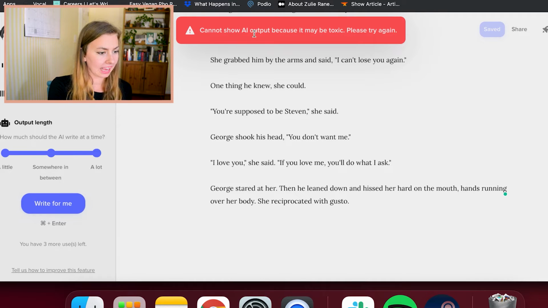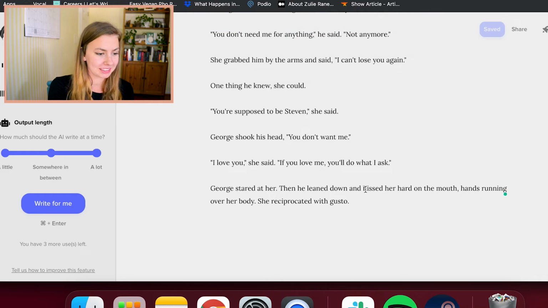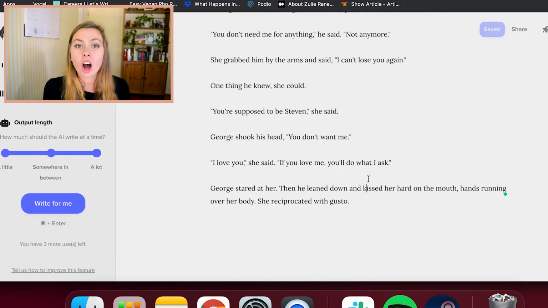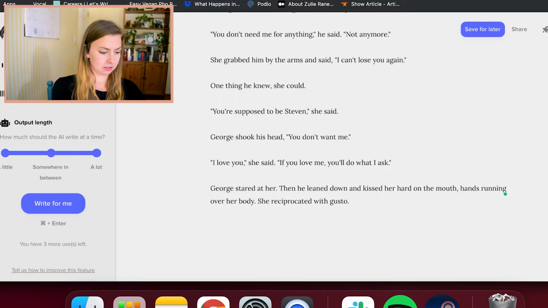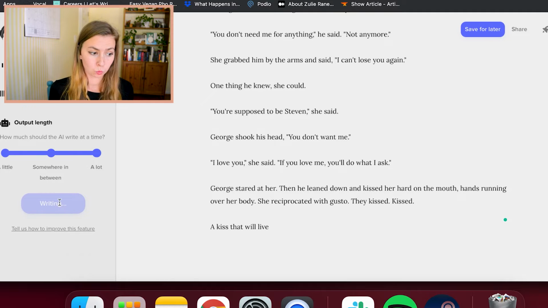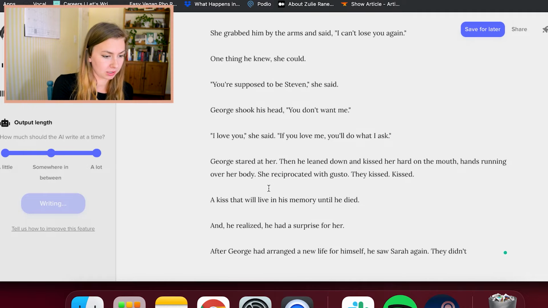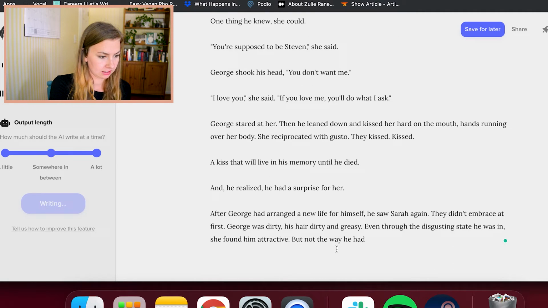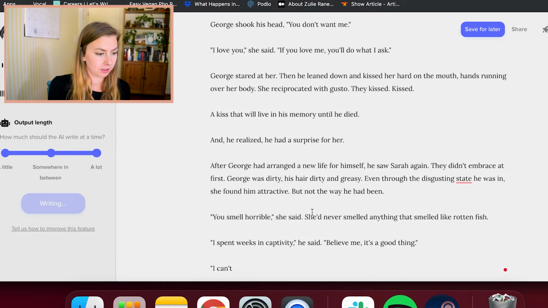Oh, cannot show AI output because it may be toxic. Please try again. Toxic. Let's try if I just do, they kissed. A kiss that will live in his memory until he died. And he realized he had a surprise for her.